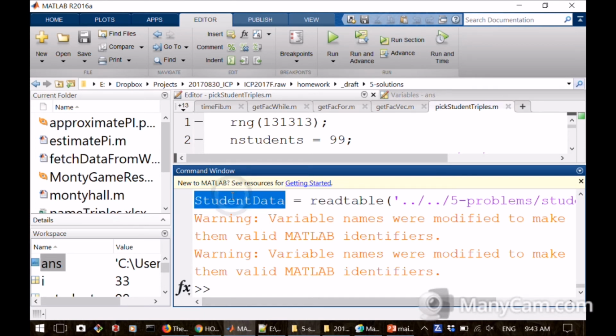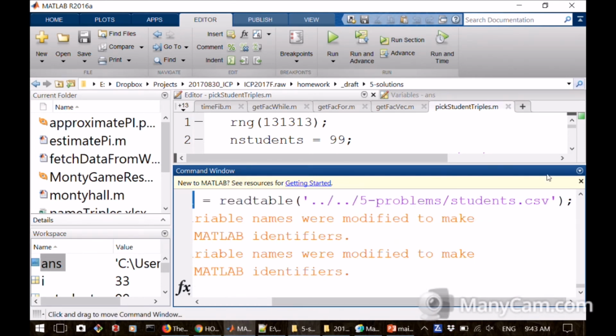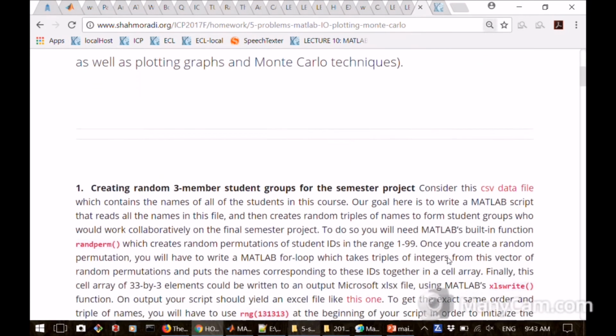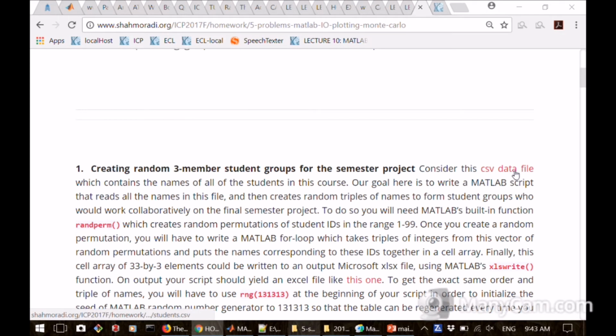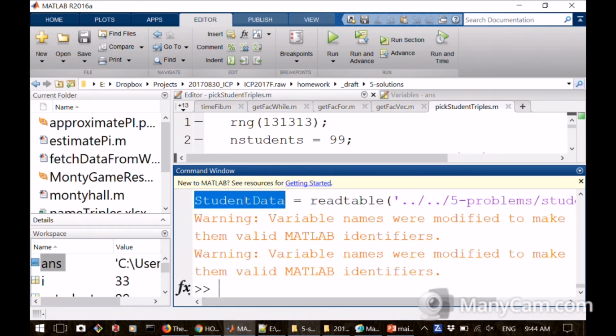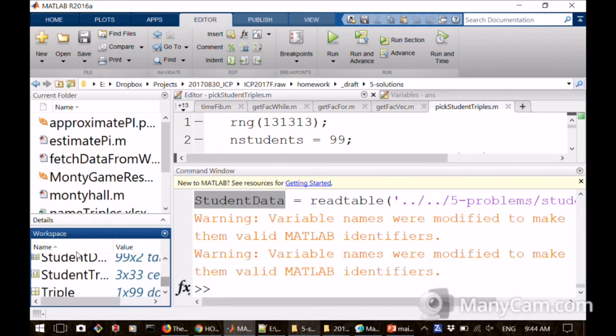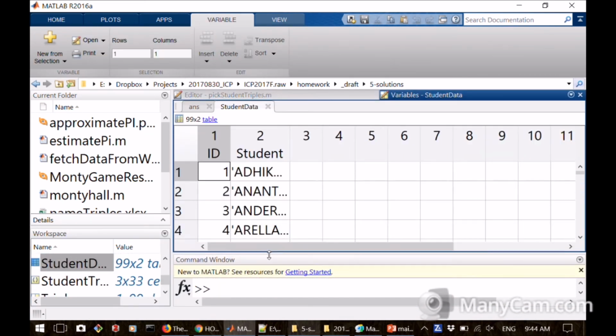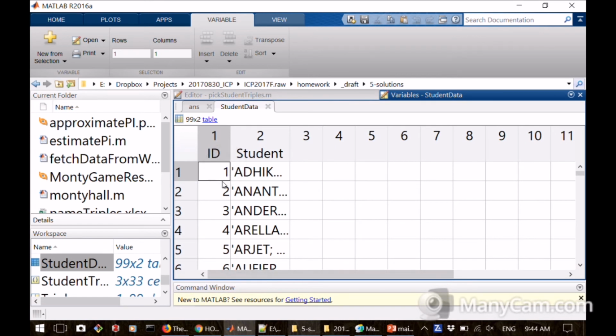Okay, so what I did right now is that I read this table, students CSV, that you also have access to in the first problem of the homework. So you have the CSV file right here at the beginning. You can download it, and then you can say readtable, this CSV file, the path to it, and then store the information in student data. Now let's look at the student data and see what it is. So student data is basically all the names, the ID and the names.